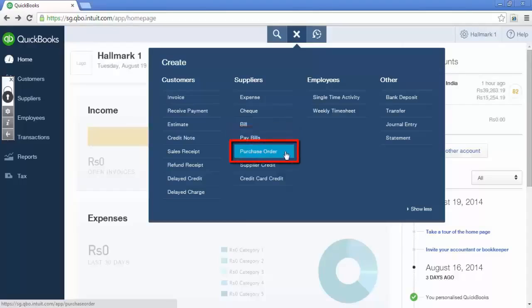Purchase order is used to issue purchase orders to the suppliers. Supplier credit is used to give a credit to a particular supplier for rate differences and quantity differences. Now let's go to the expense option first.